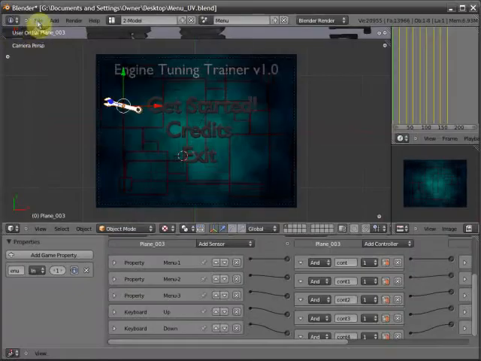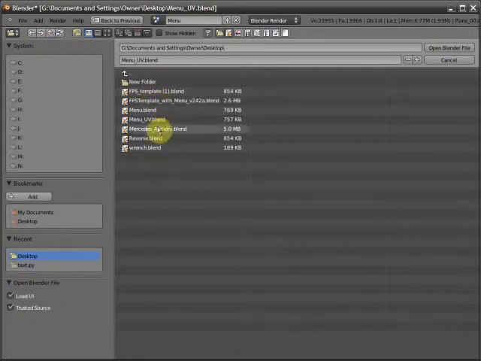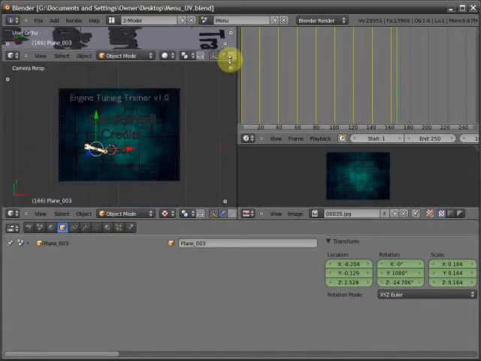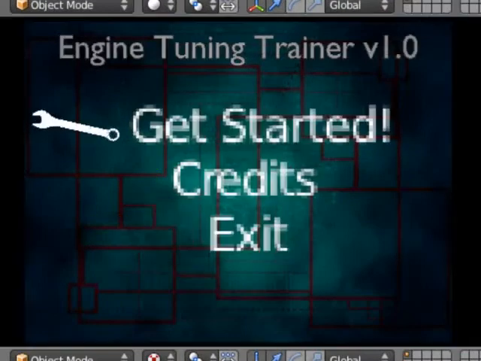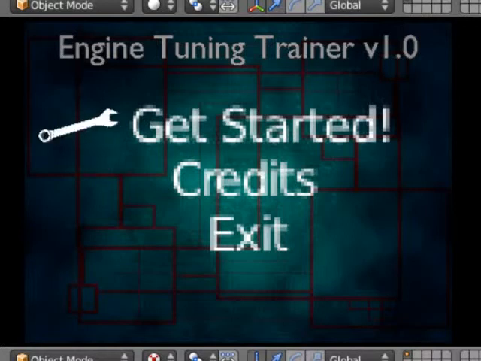So if we go back over here to our Blender file and we reopen the Blender file of our menu and we play it, now I'm hitting up and the wrench continues to spin. I'm hitting up and the wrench continues to spin. It will not go less than 1. And if I go down, then I keep going down past exit, the value will not go above 3. So we have now solved that problem.